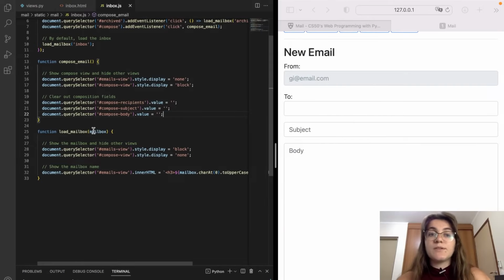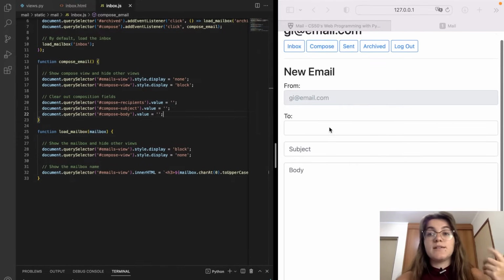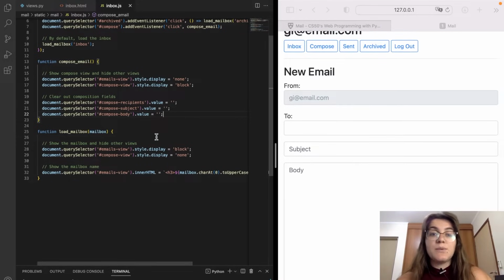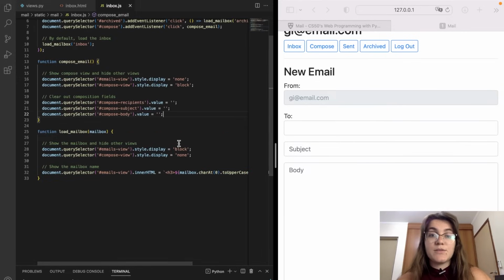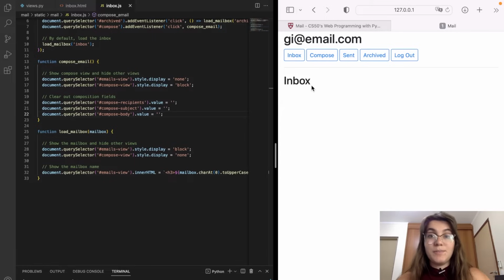And now let's see what we have in our load mailbox. Basically the load mailbox is expecting a variable. So here we're going to receive inbox, sent, or archive. And basically what we want to do is display the emails view and not display the form, okay? Because we're saying the form is display none. And we're just displaying here the name of the box, okay?